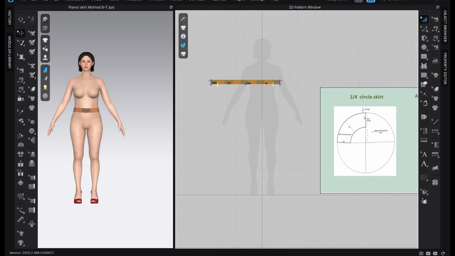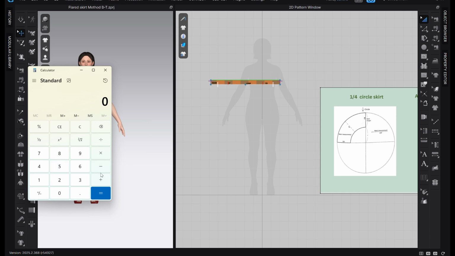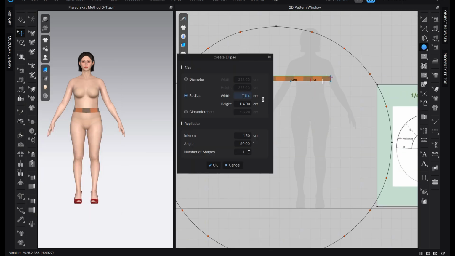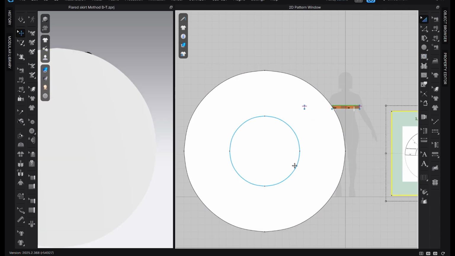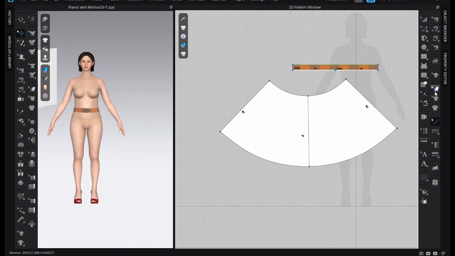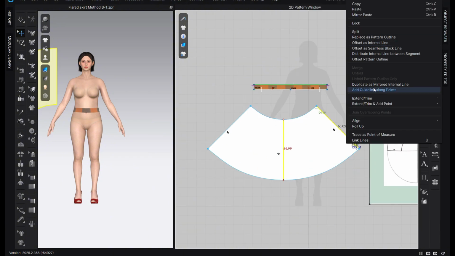Now we can move to the last circle skirt we have, which is a quarter circle. So this is how you can draw the circle for a quarter circle skirt. For calculating R, you need to divide waist measurement by 1.57 and add it to the skirt length. Draw the big circle first, then draw the smaller circle, and do the same process that we have done before. Cut and throw out the 3/4 of a skirt because you only need a quarter of it.